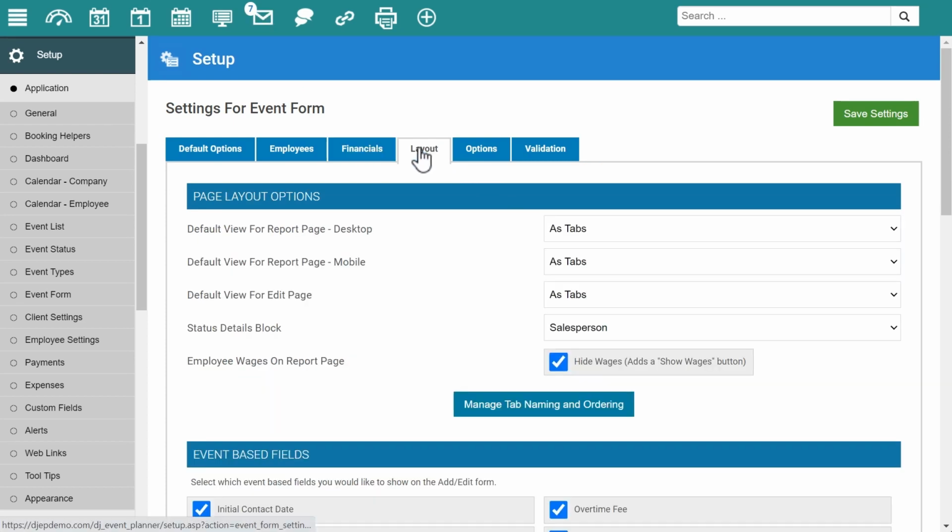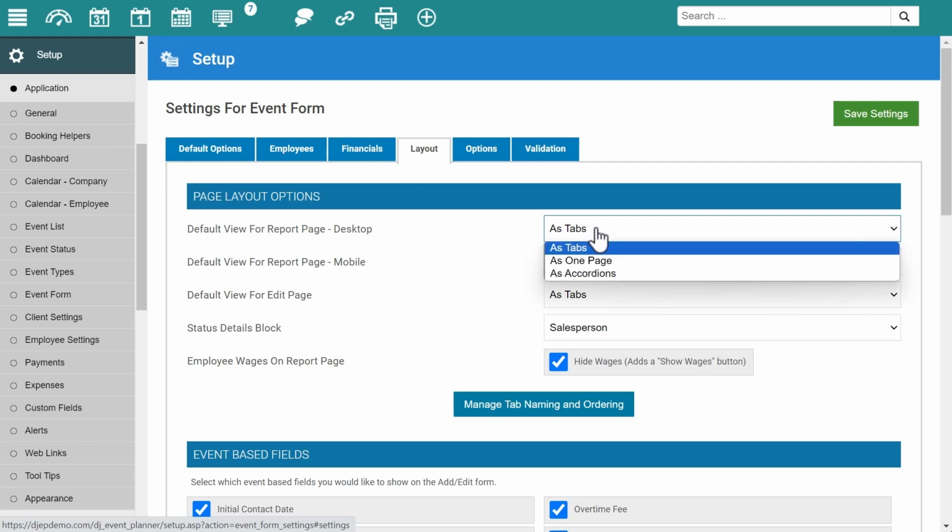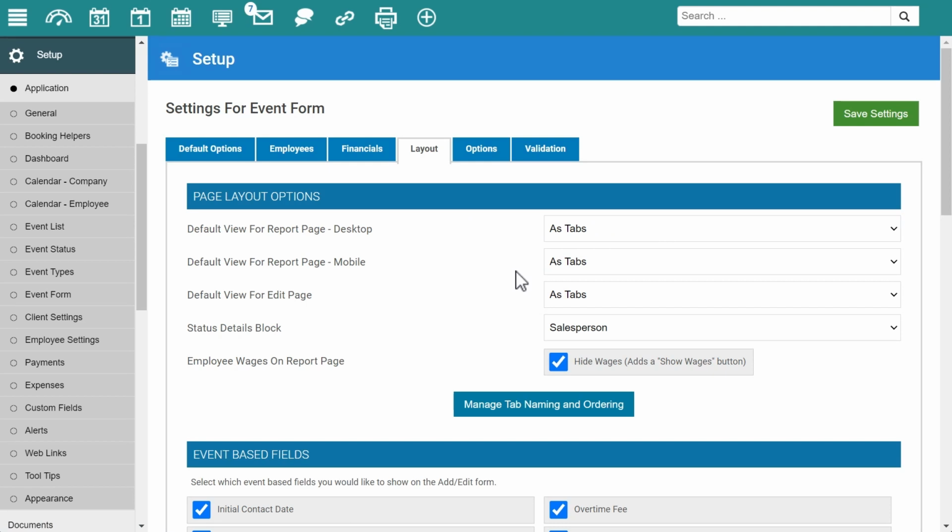The next tab is our layout. This will allow us to choose what the layout looks like and what things we can see when we're adding or editing an event. Underneath the page layout options, we can choose whether it's visible as tabs, one page, or as accordions. We can also choose different views between desktop and mobile versions.